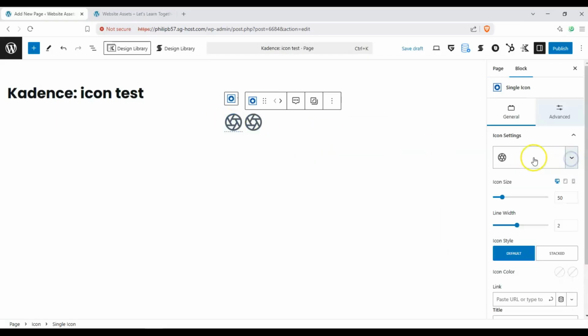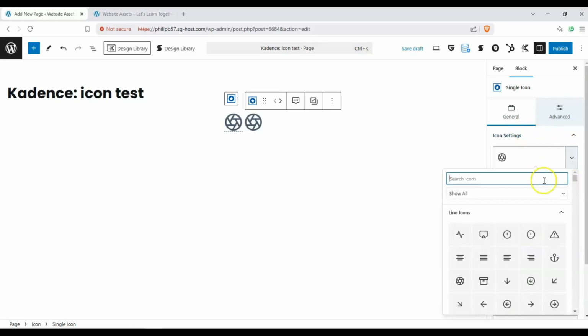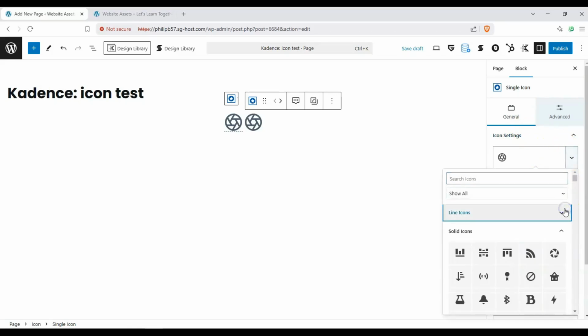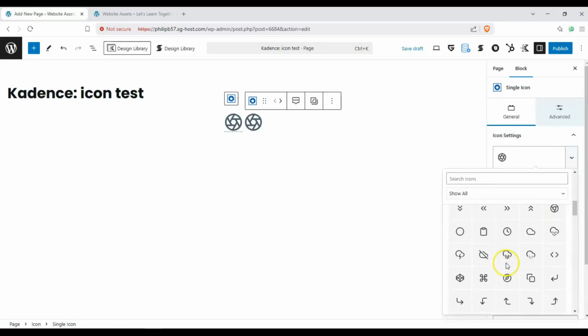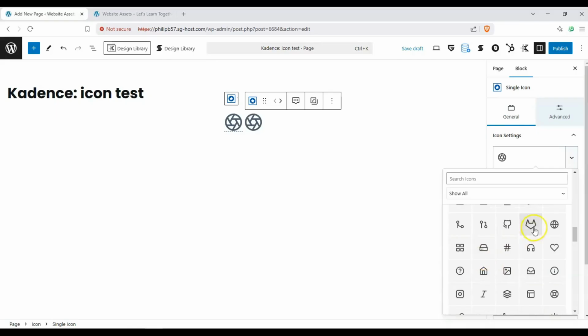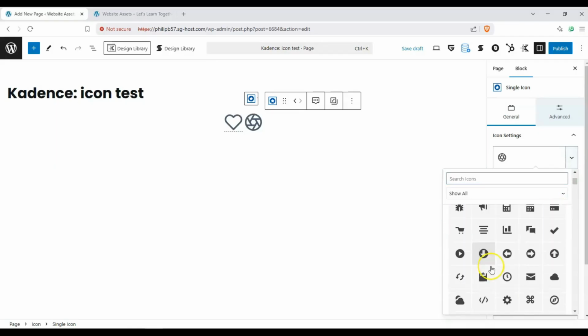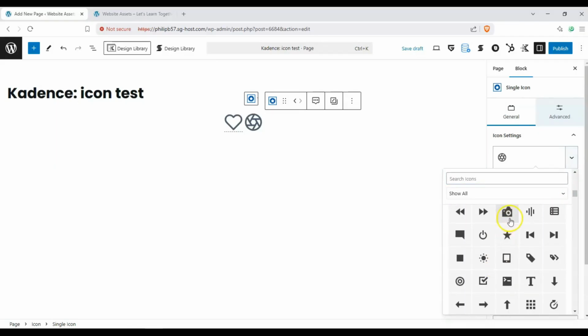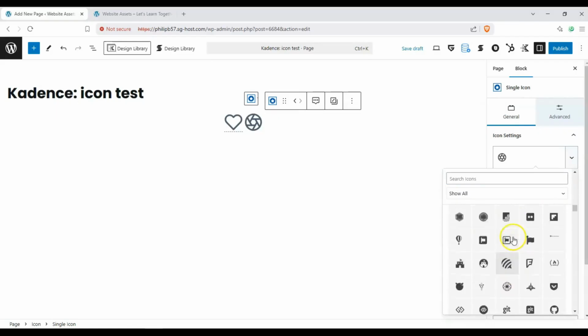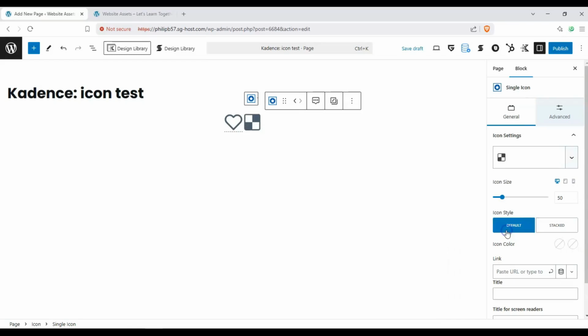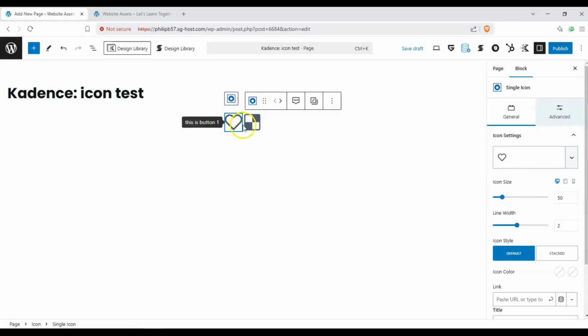So we can click on here, and we have a bunch of different types of icons that we can use, right? So we have line icons. Let's use this heart over here, and then for this one, let's go ahead and choose a solid one. And let's go ahead and use this checkerboard one here. There they are. And let's edit icon 1.